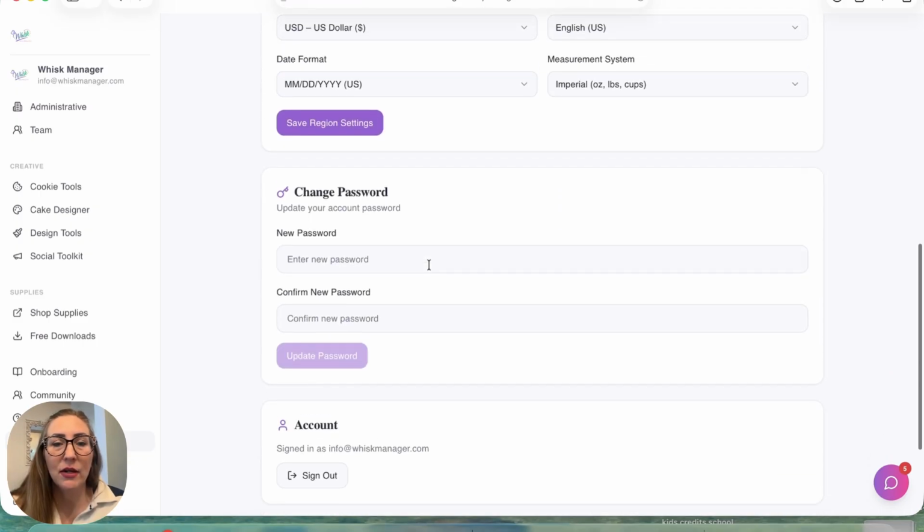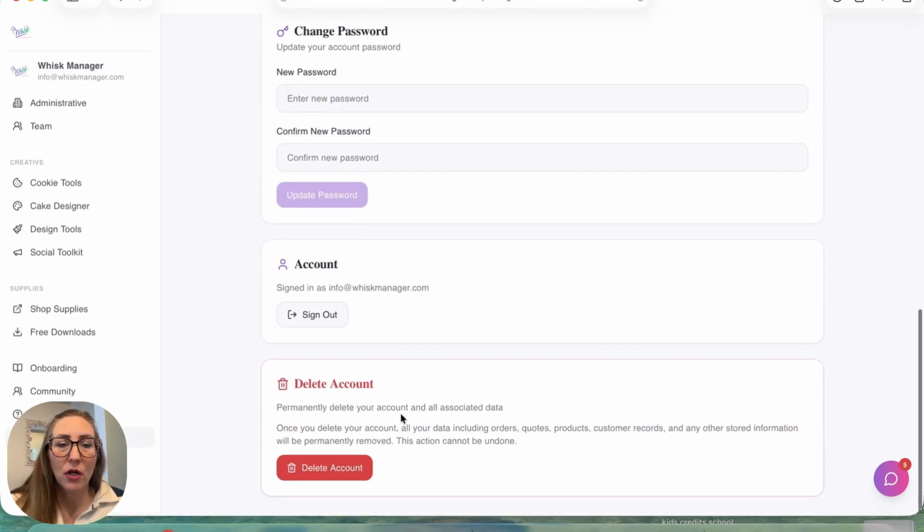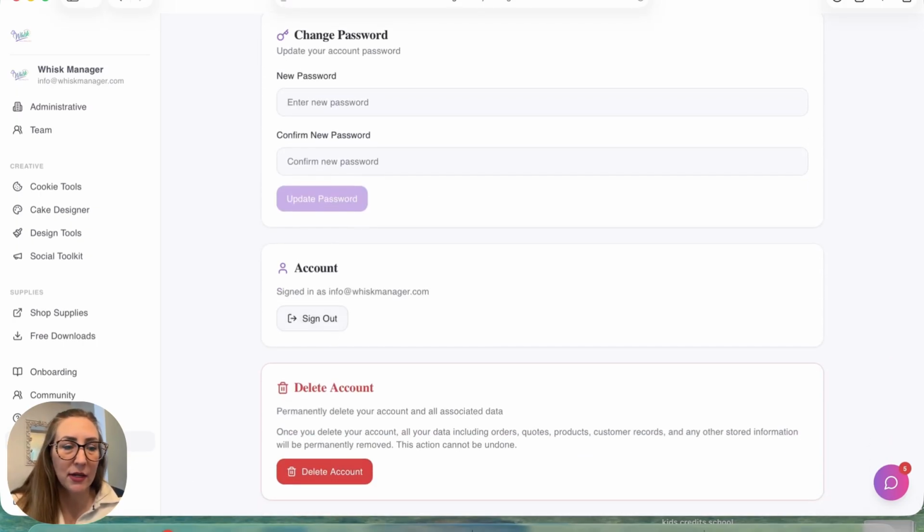We'll come down here if you need to change your password. You can also sign out of your account here. And then if you want to delete your information and your account, you can delete everything from here.